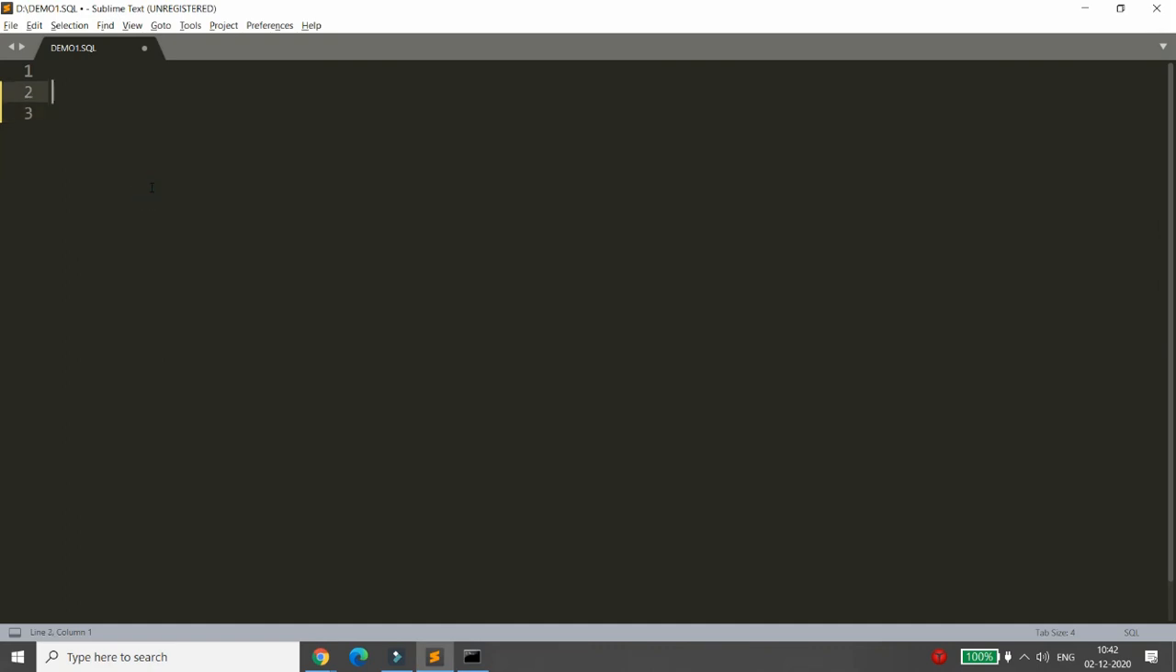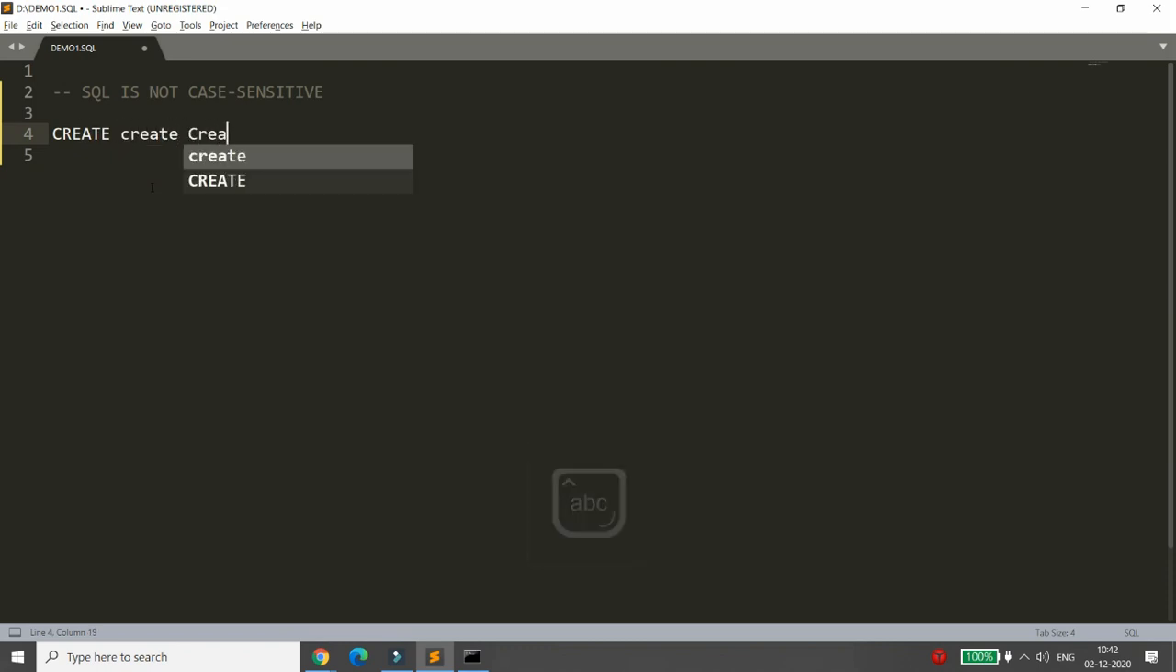Okay, now let me start with some points to remember. In SQL you can write dash dash to write the comment. You can pass dash dash for the comment. So I'm just writing here a comment that SQL is not case sensitive. This is the wonderful thing about SQL, that it is not case sensitive. It means if you write create in capital, if you write create in small, if you write C capital, R E capital, A T E small, all are the same.